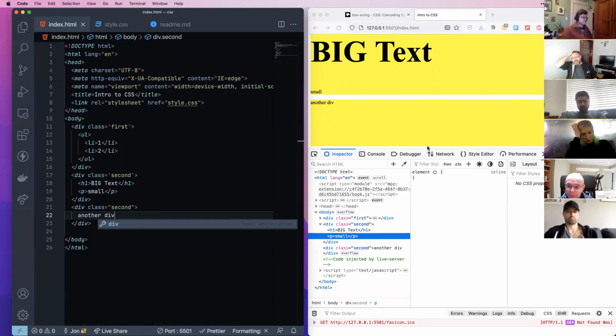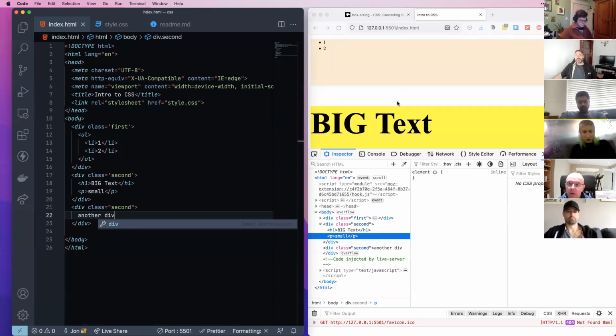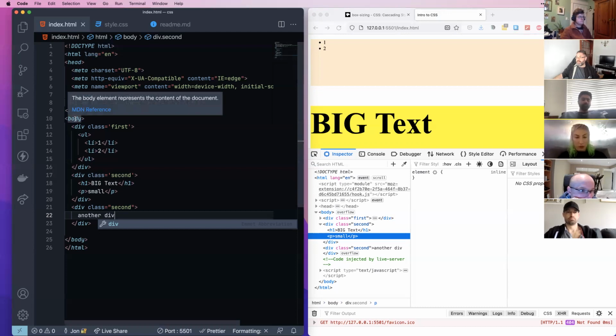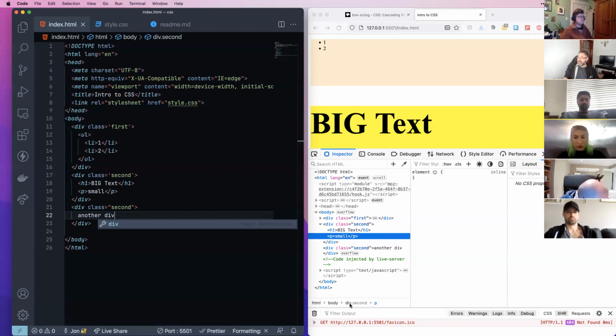One thing you may have noticed about all of these divs that we've created is that they take up the entire width of the screen. That is because by default, all of these are block elements. They are square and they take up the width of 100% of their parent. The parent for all of the divs so far is the body, and the body obviously has 100% of the width of the page.